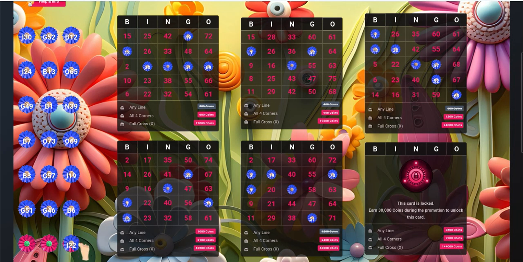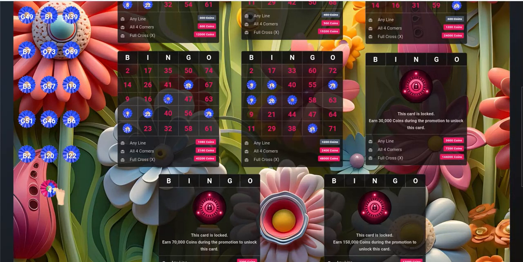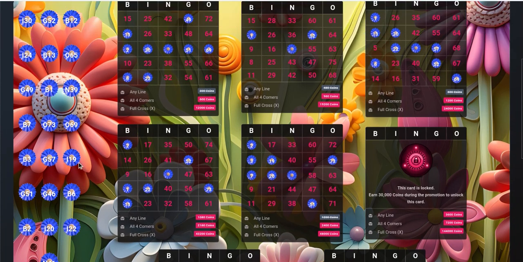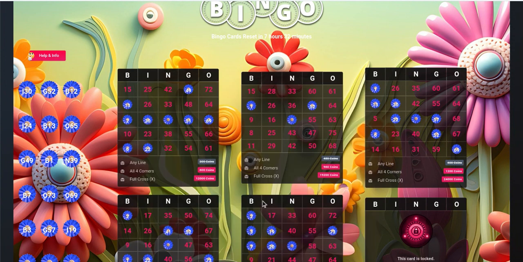And I've won like 1,000 coins. I haven't won nothing major yet. And I got one more. Is that all of them? Yeah. Okay, you have scratched all of your numbers for today. Come back tomorrow to scratch more. So I did not win. If you win, that box pops up and tells you what you won.